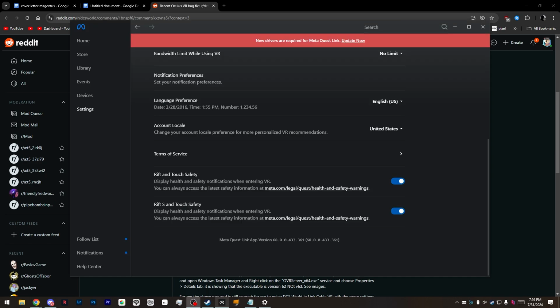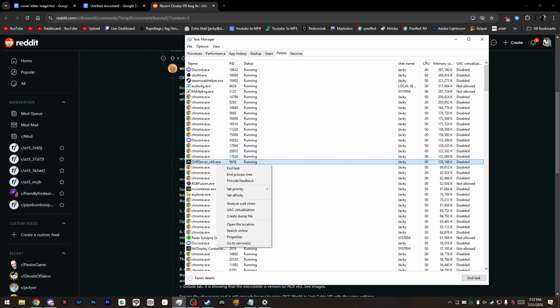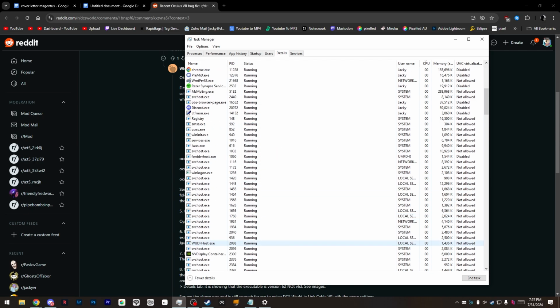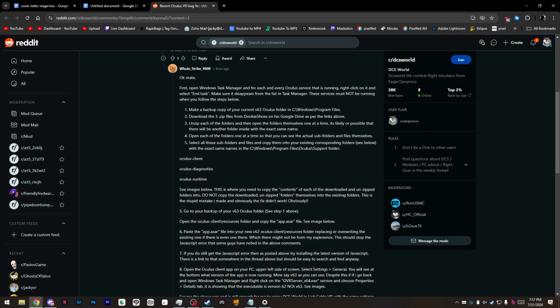So first of all, what you're going to want to do is make sure that your Oculus, Meta, Horizon, Quest, Go, Rift app is closed. OVR Server EXE, you want to click End Process Tree. Once you've got every single one, and you can be absolutely certain there's no Oculus stuff running, then you can continue with the next steps.